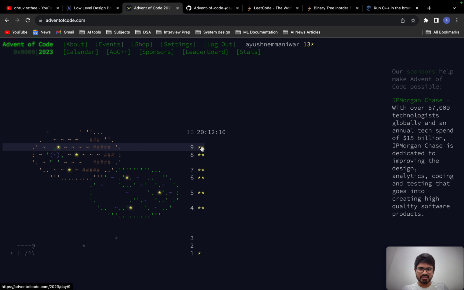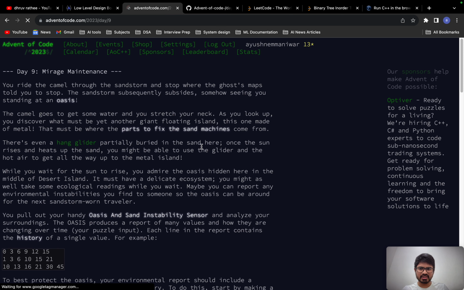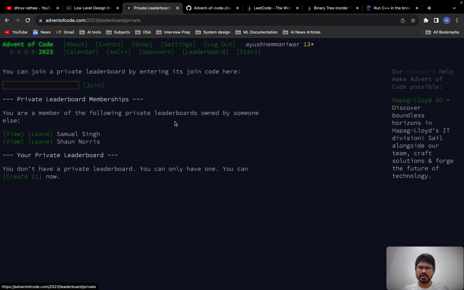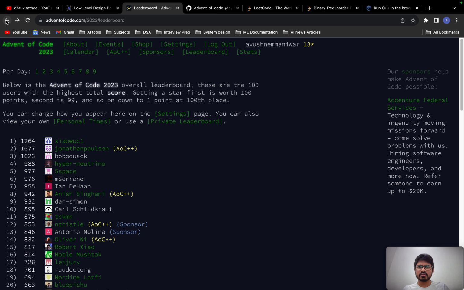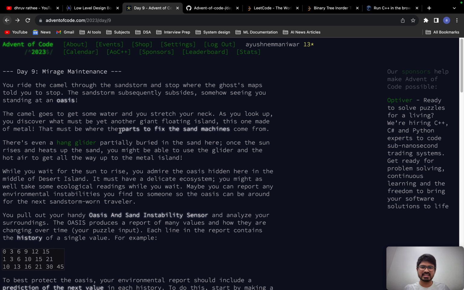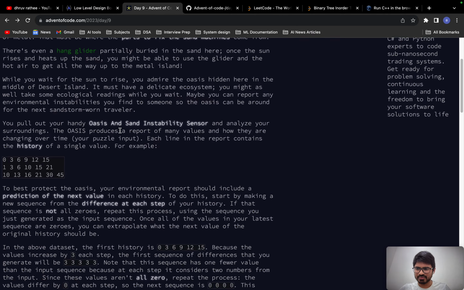If you click on day 9, we can go to day 9, and here you can see the leaderboard. We have leaderboards, and you can have a private leaderboard as well. If your company is participating, they can create their own community, and they can have a joining code so that you can participate there. So without wasting any further time, let's get into the problem.